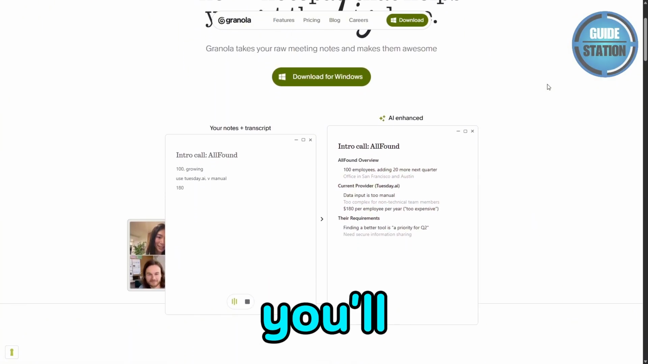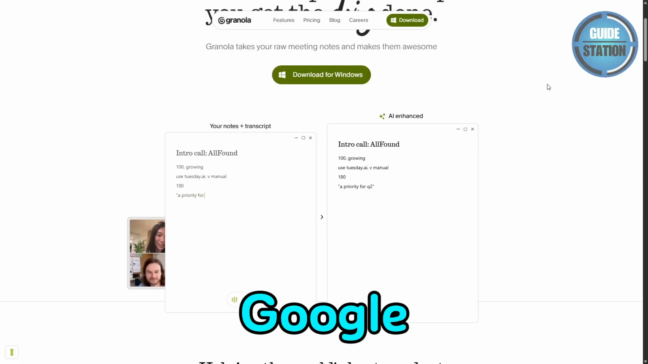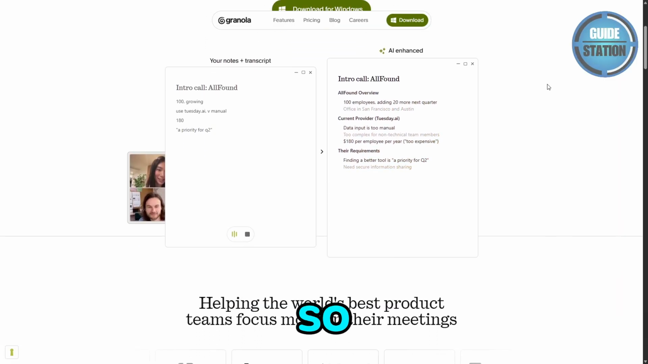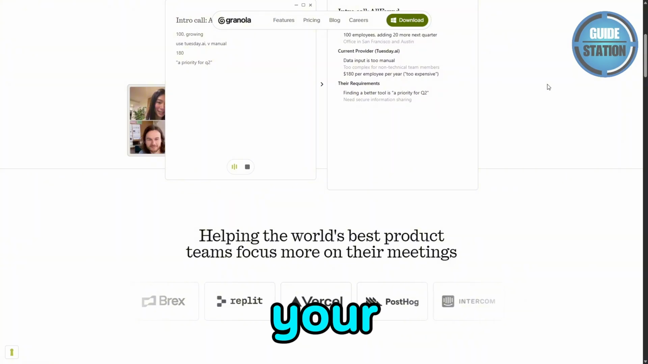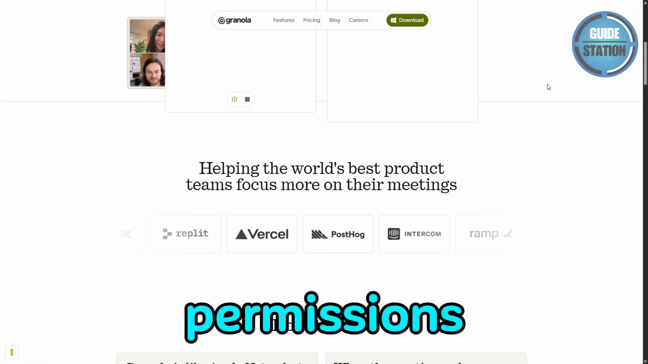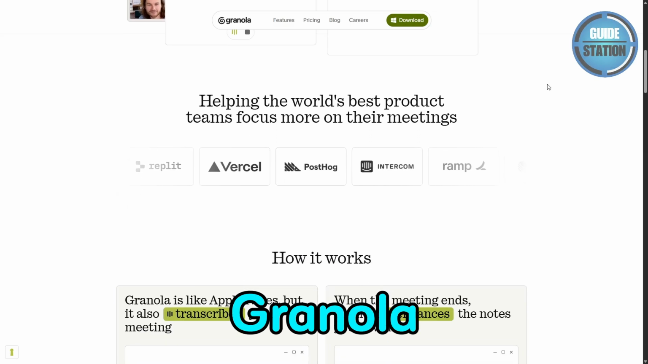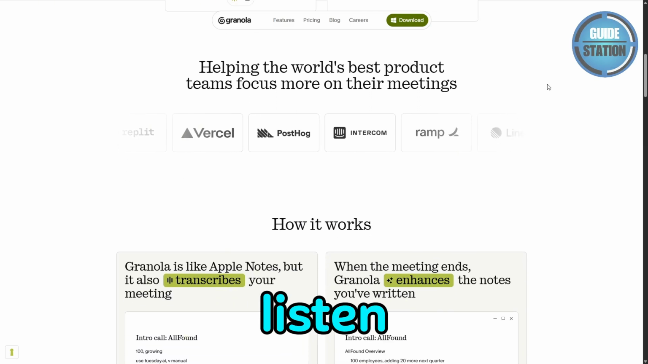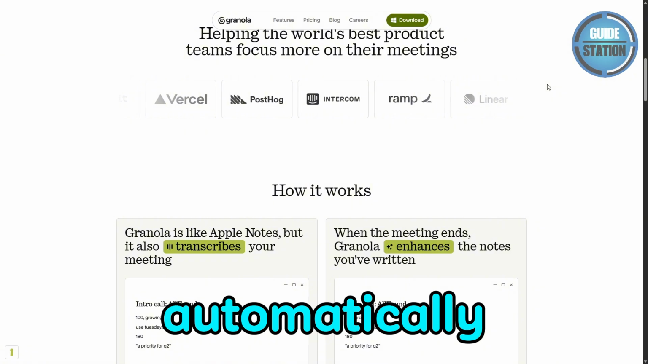But once you're in, you'll want to connect your calendar like Google Calendar or Outlook, so Granola AI can detect your upcoming meetings. Next, you want to grant microphone and recording permissions if prompted. This lets Granola AI join your meetings and listen in to generate notes automatically.